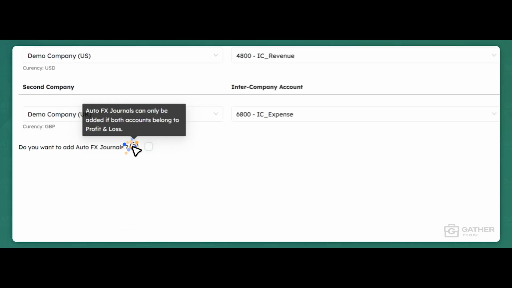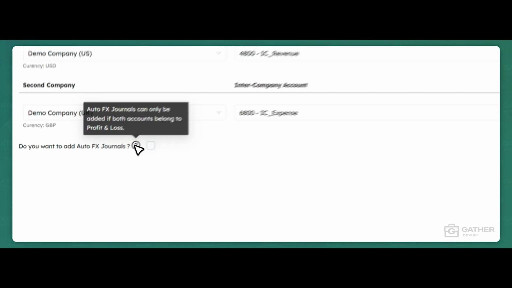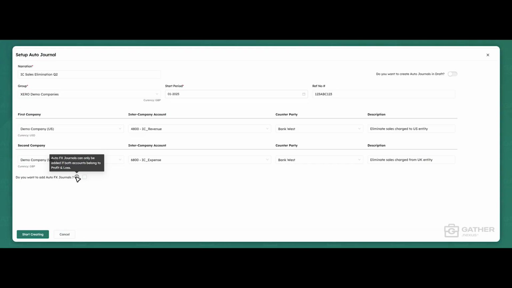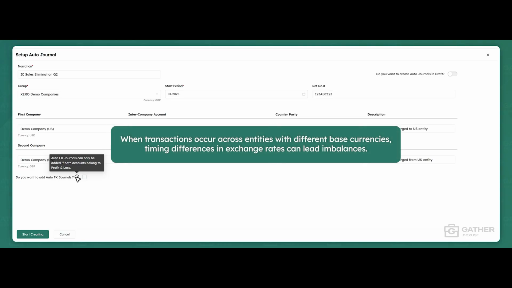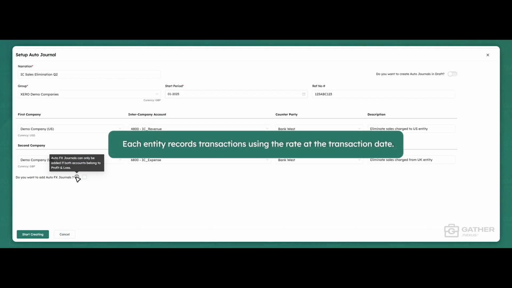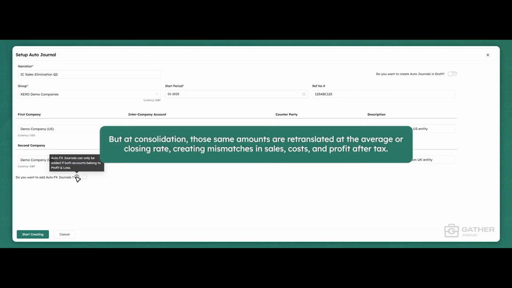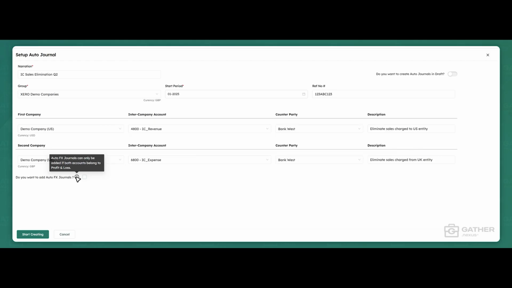Next, let's look at the optional Auto FX2 feature. Why is Auto FX2 needed? When transactions occur across entities with different base currencies, timing differences in exchange rates can leave imbalances. Each entity records transactions using the rate at the transaction date. But at consolidation, those same amounts are retranslated at the average or closing rate, creating mismatches in sales, costs, and profit after tax.